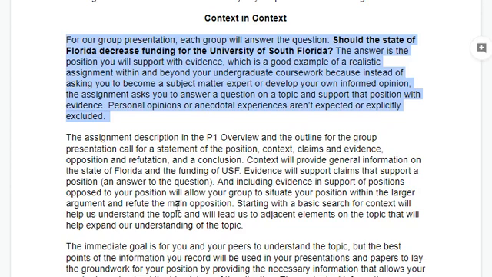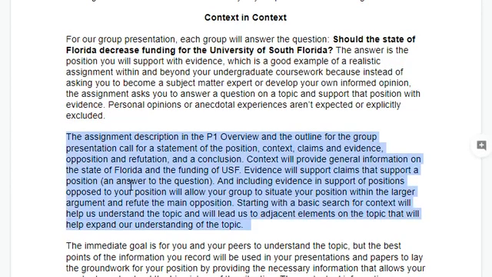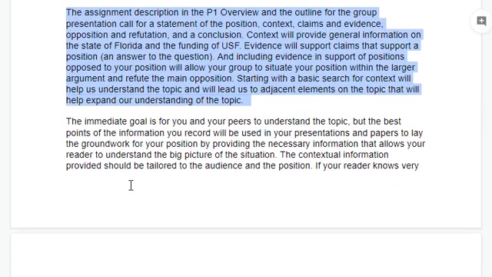Personal opinions or anecdotal experiences aren't expected or explicitly excluded. The assignment description in the P1 overview and the outline for the group presentation call for a statement of the position, context, claims, and evidence, opposition and refutation, and a conclusion. Context will provide general information on the state of Florida and the funding of USF. Evidence will support claims that support a position, an answer to the question.